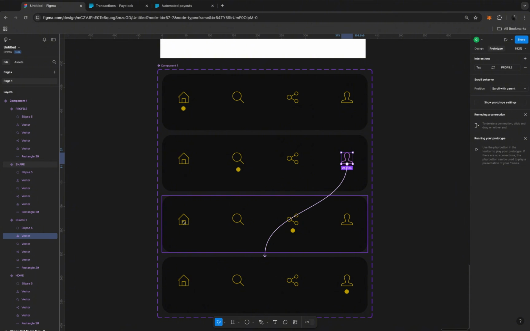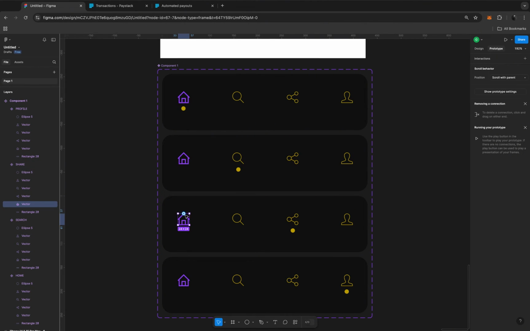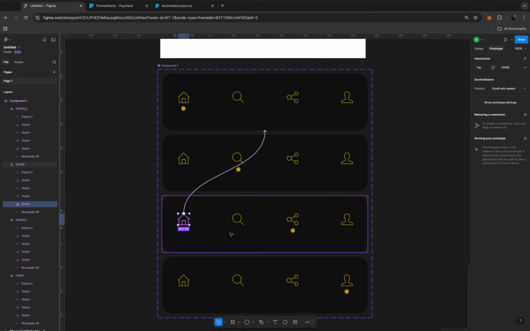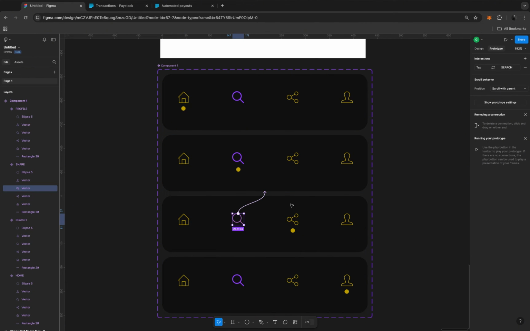Cool. Then I'll come over to my next variant, which is my share variant. This is my share variant. So I'll start over with the home icon, then I'll drag it back to home. Remember, we want to prototype everything, because when we are on search, we want to go back to home, we want to go back to profile, regardless of where we are. Nice. Then this search will now go back to this search variant here. Cool. Then we are going to skip this one because we are here, right?